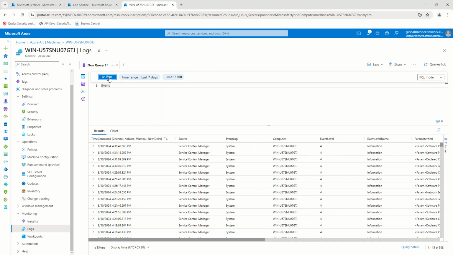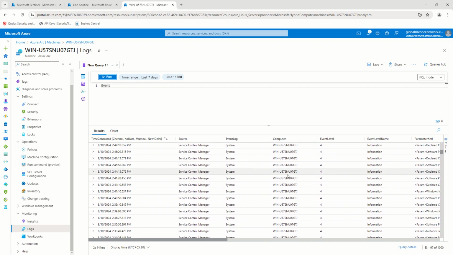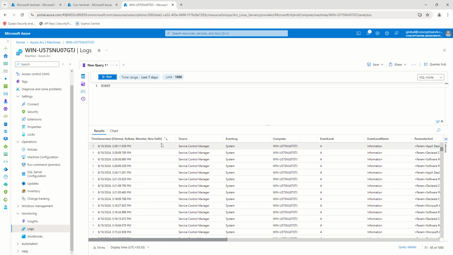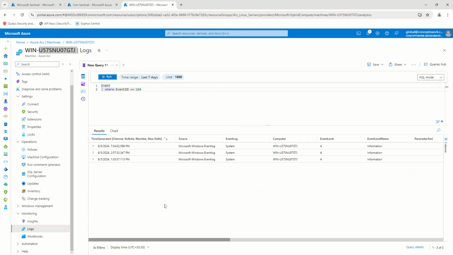Now let me do it for the last 7 days. Okay, you can see I'm getting these many results. Now assume that this machine is my high value asset, and I want to be notified whenever someone clears the logs from this particular machine. So first of all, I should know what is the event ID, or the event type, which gets generated whenever somebody clears events from a machine.